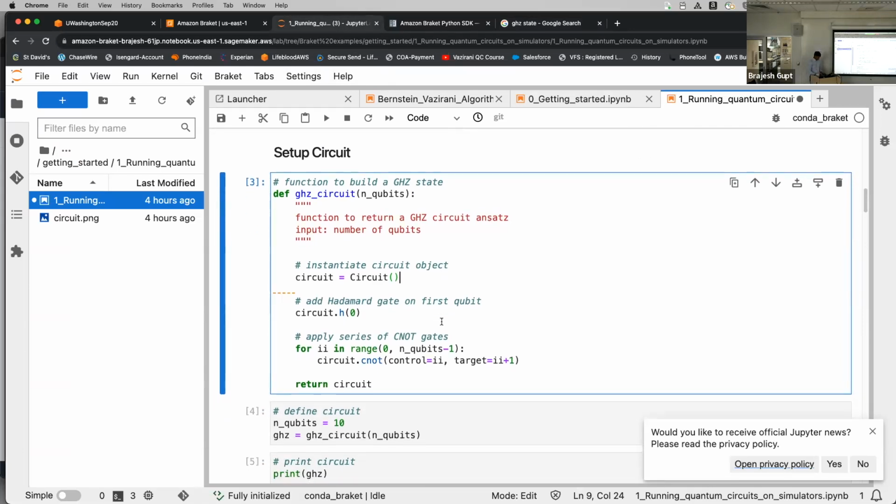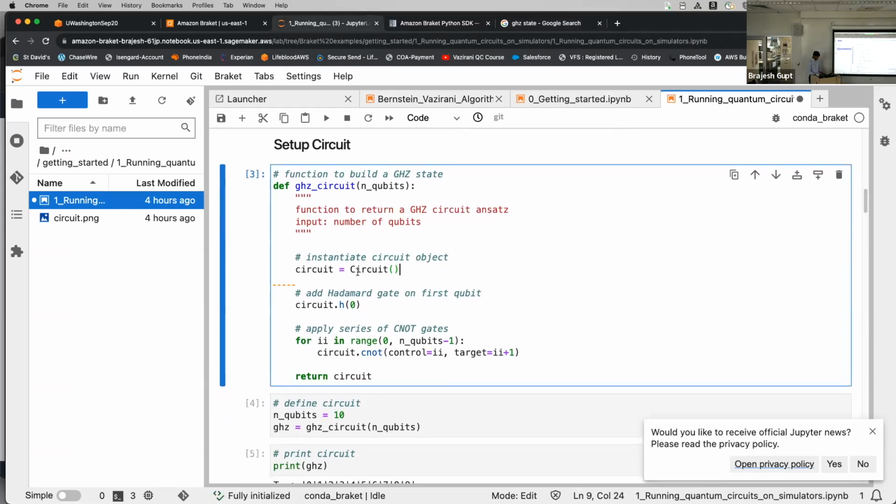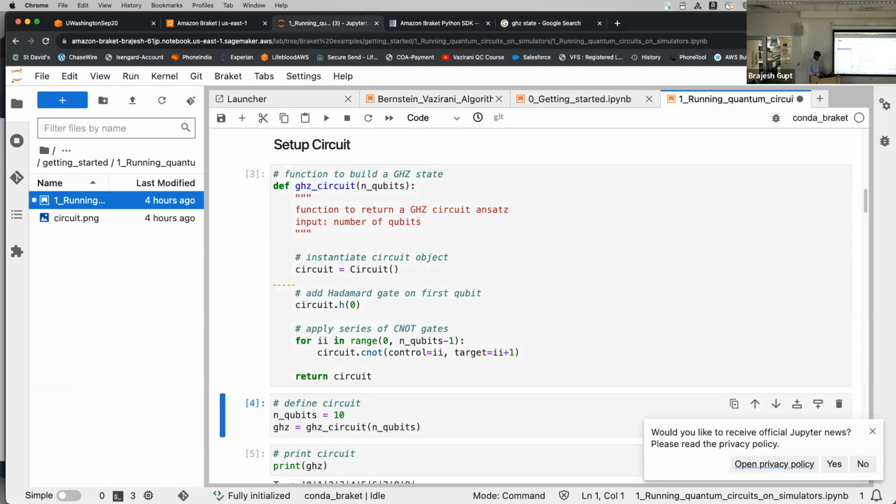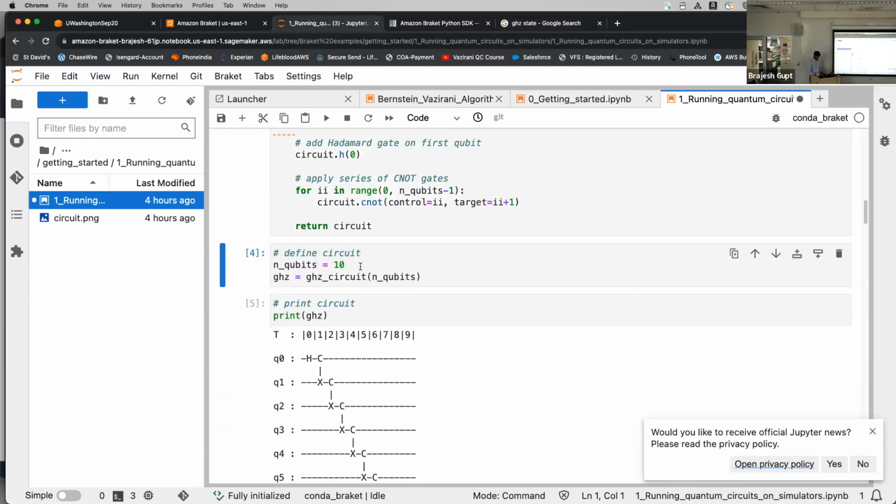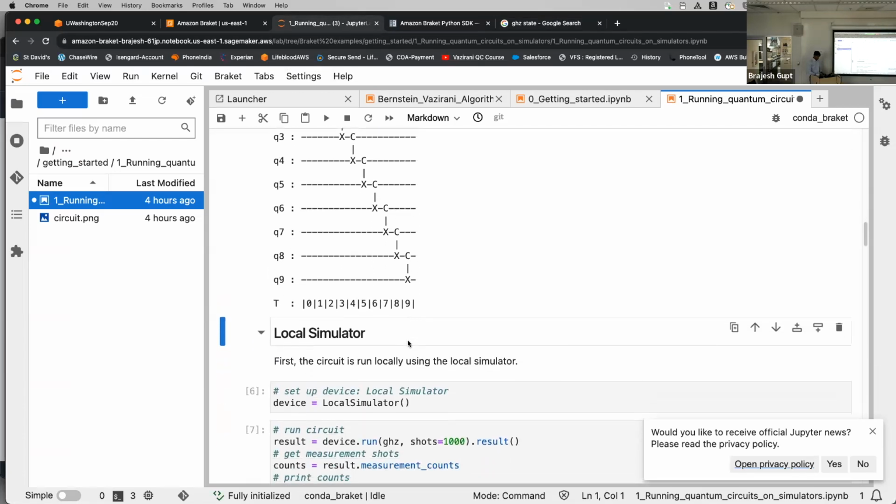Okay, so we start with the circuit object, and then add a Hadamard gate on the first qubit, and a series of CNOT gates. Now let's just do it with 10 qubits and print the GHZ circuit. This is what it looks like.